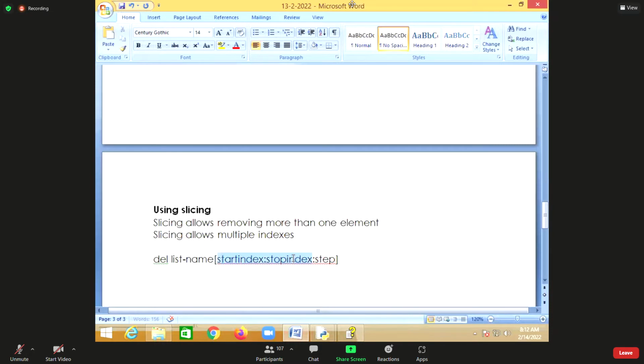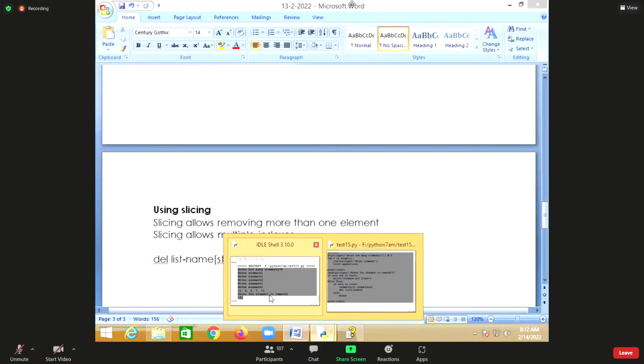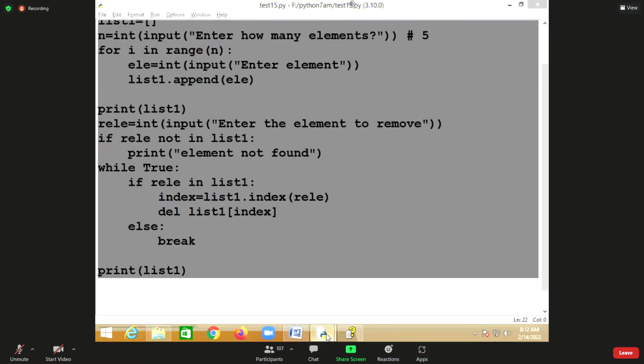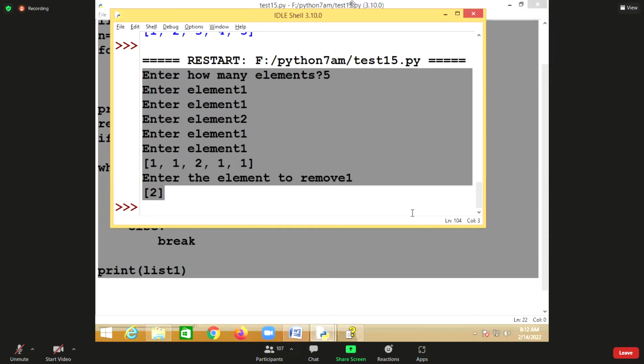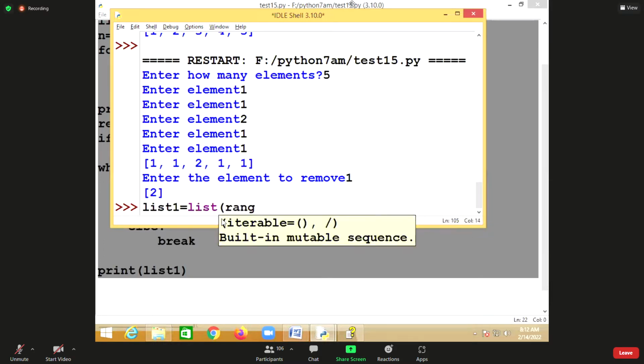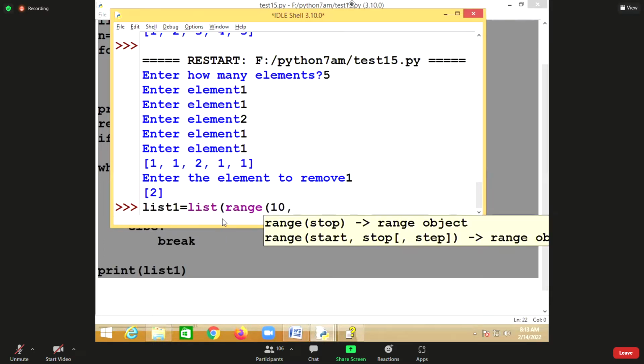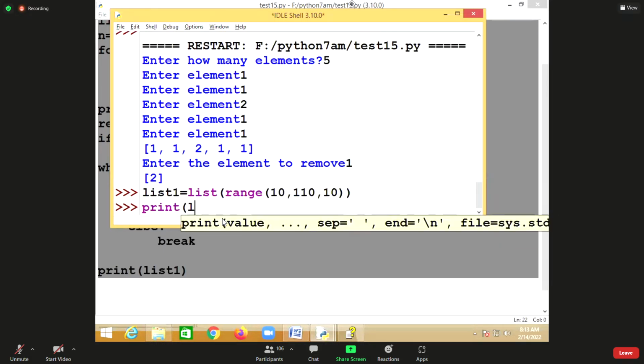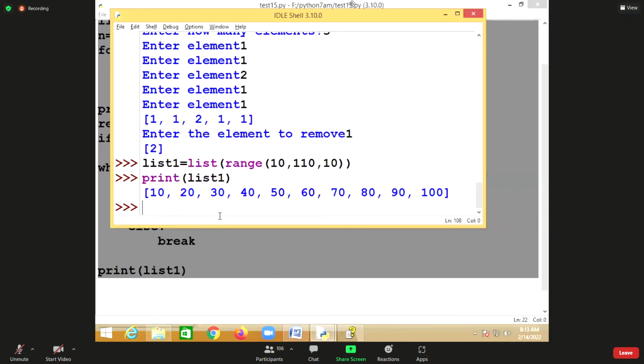So from where to where do you want to delete? Suppose you see a simple example. I create a list using range of values, range of 10 comma 110 comma 10. Now this is a list which has how many values? 10 values, from 10 to 100.